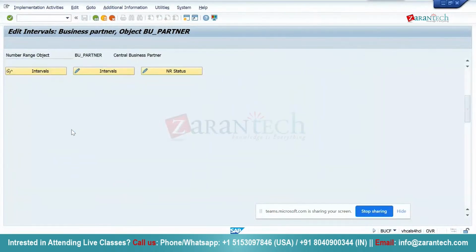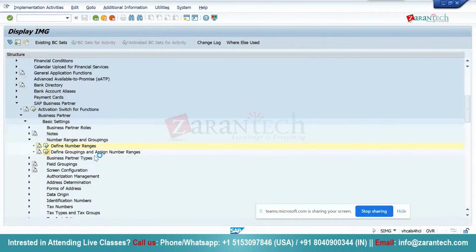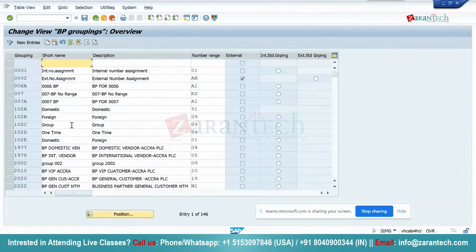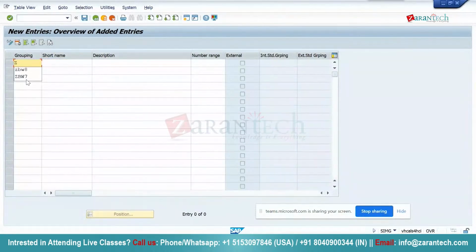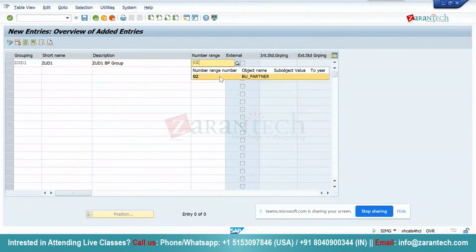Okay. I'm not creating a new one at this moment, at least. Afterwards, after this scenario, I'll create. I have to create a BP group, which I will call ZUD1. So my BP group also I'm giving the same. There is no wrong. You can give any BP group. With number range 02, I'll pick.